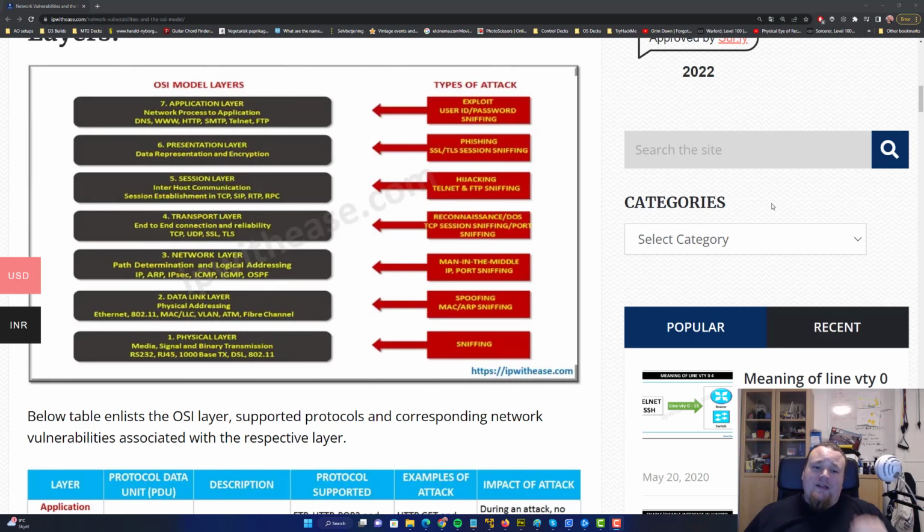Hello and welcome again. So today we're going to talk about the OSI model and the layers, and we're going to do that connected to the types of attacks or hacking that you can do. So this is actually a request from someone some time ago.